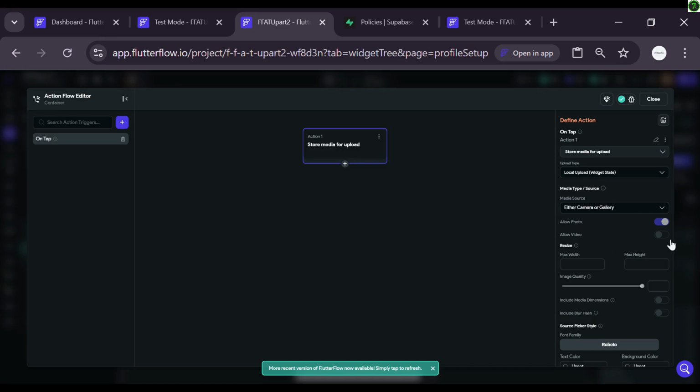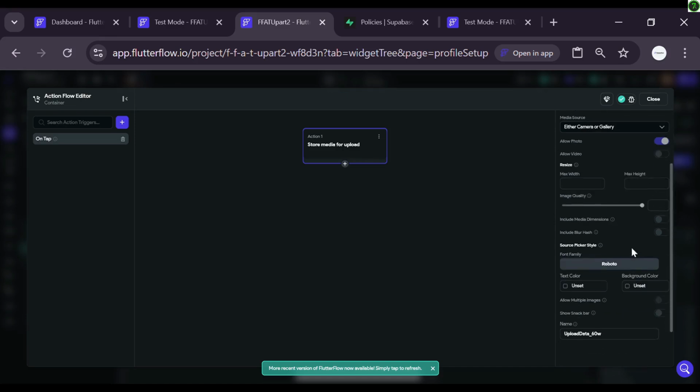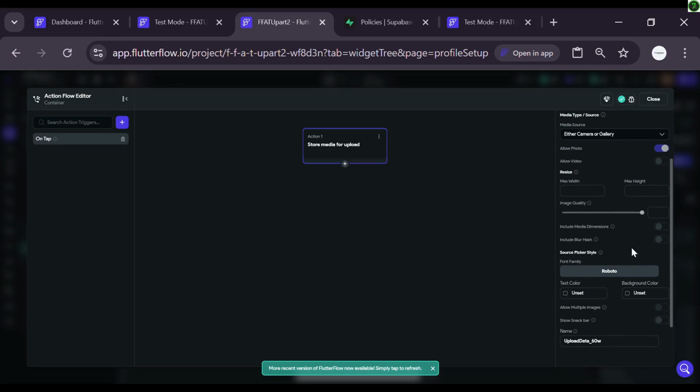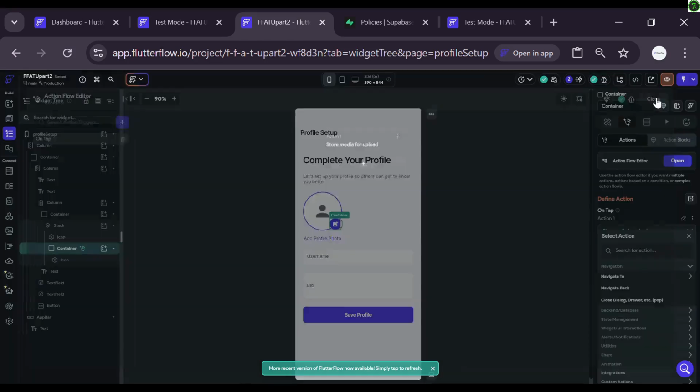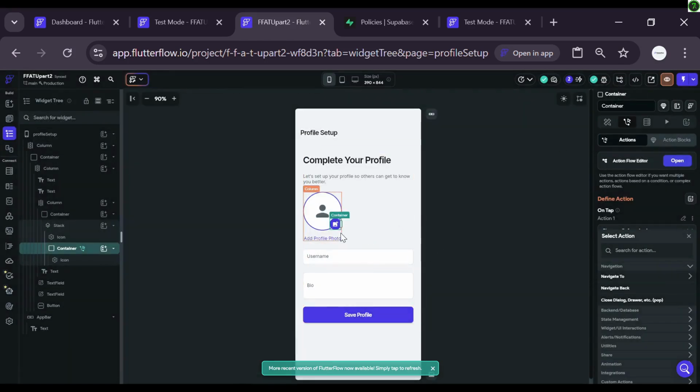Then we have allow videos, allow photos. You can take anyone you want. You can play around with the settings if you want to, but the basic, this is it. So now when I click here, I should be able to upload an image.